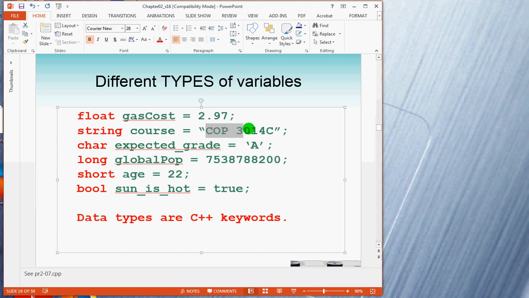To describe the course requires a sequence of characters, including a blank character. The data type char says a variable that can hold exactly one character. Notice that in this case, I am creating a variable and giving it a value at the same time. We call this initialization. We're declaring a variable with initialization. So as the variable is created, it's as if it is born. For example, it's as if gas cost is born with the value 2.97 in it.